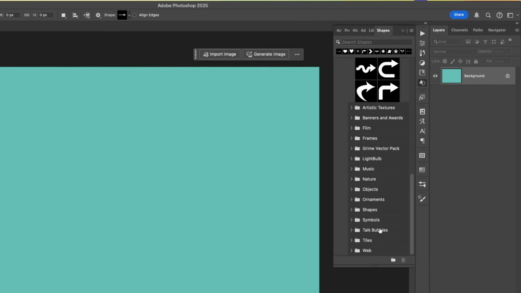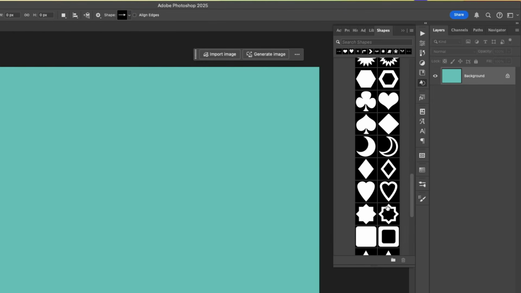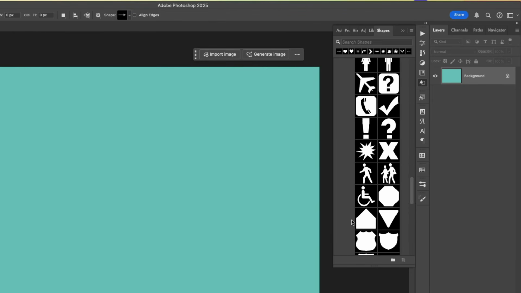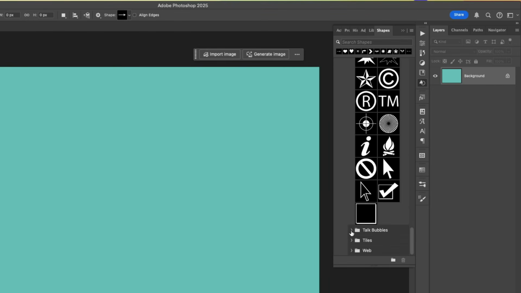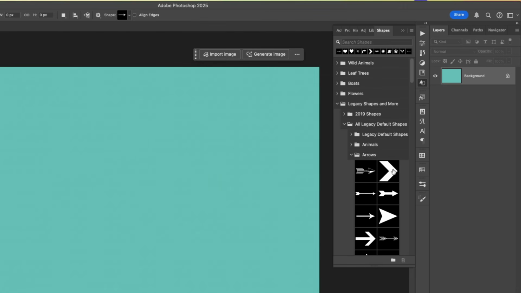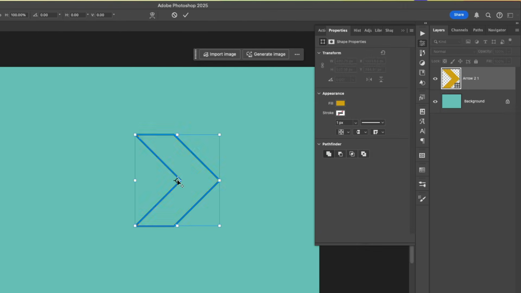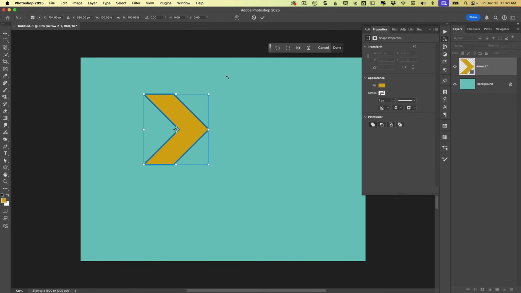So other great stuff in here, we have some basic shapes like stars and hearts and club suits, etc. Various symbols that can be really useful, talk bubbles, and more. To use any of these shapes, you can just click and drag it out onto your document and work with it from there.